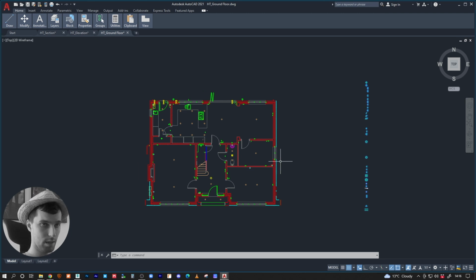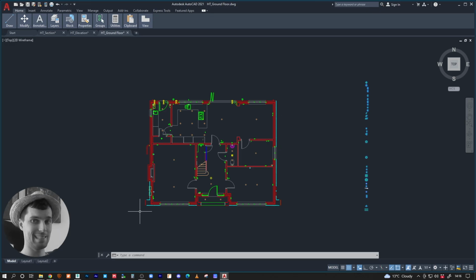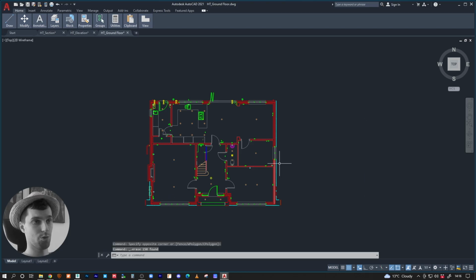And what I did, I selected everything and then I held Shift and selected my drawing. So I deselected my drawing, but everything else stayed selected. So I'm gonna press delete. So everything around my drawing has been deleted.